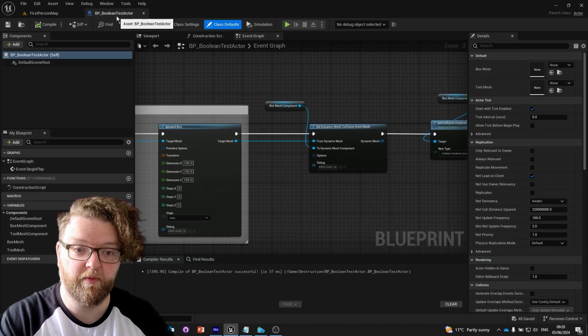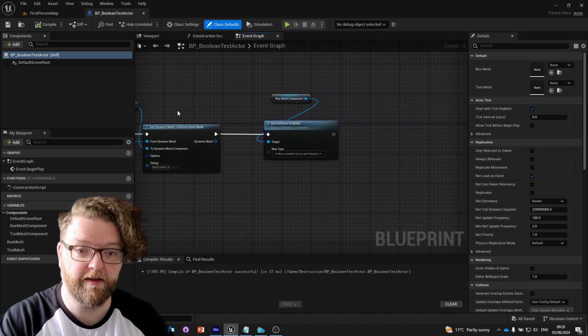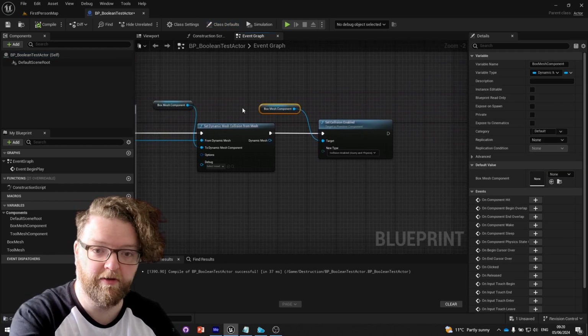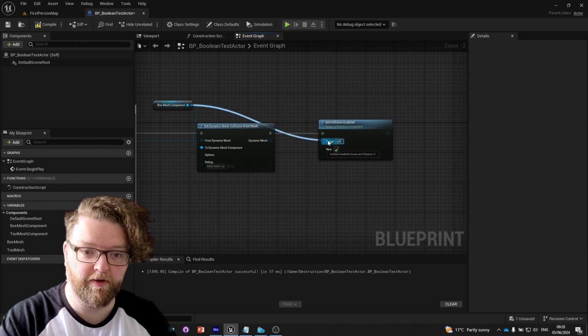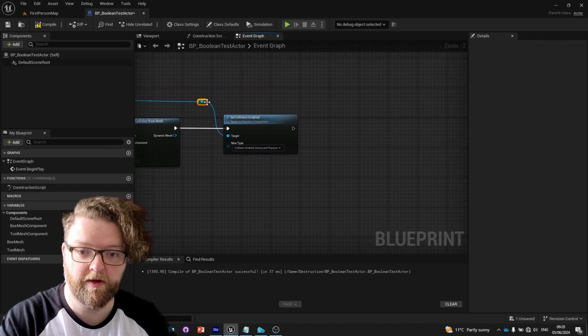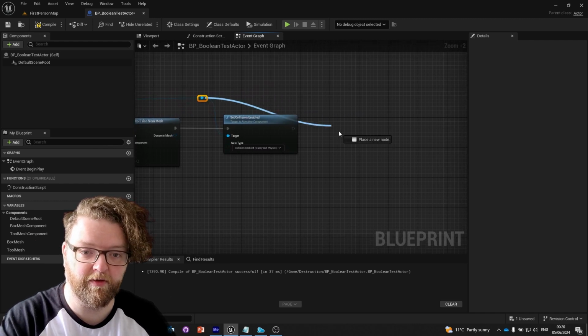So, what we want to do, again, I'm just going to tidy this up here. I'm going to pull this over here, and double click to create a reroute node, and one more reroute node isn't going to hurt.